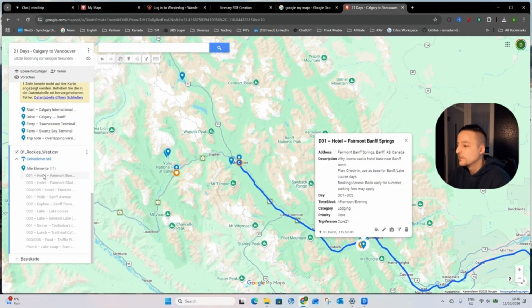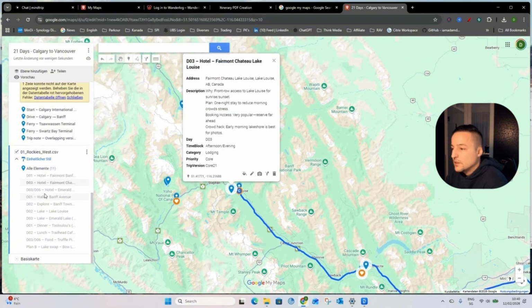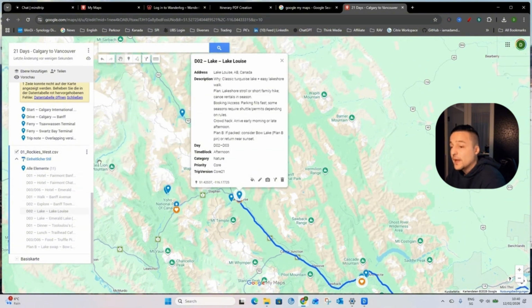So here it added accommodations, options, some reasons why, and so on and so forth. And the great thing now is when you go through this itinerary, you can always adjust it. When you say hotels are too expensive, that would be the case for us, then we look for Airbnbs and we copy and paste everything in here.